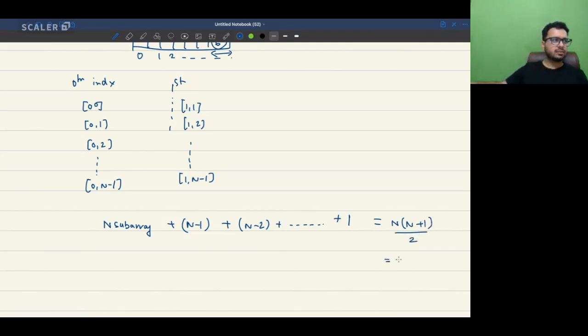So we have order of n square subarrays. And this is the exact count. How many subarrays will we have? This is the exact count of the subarrays.